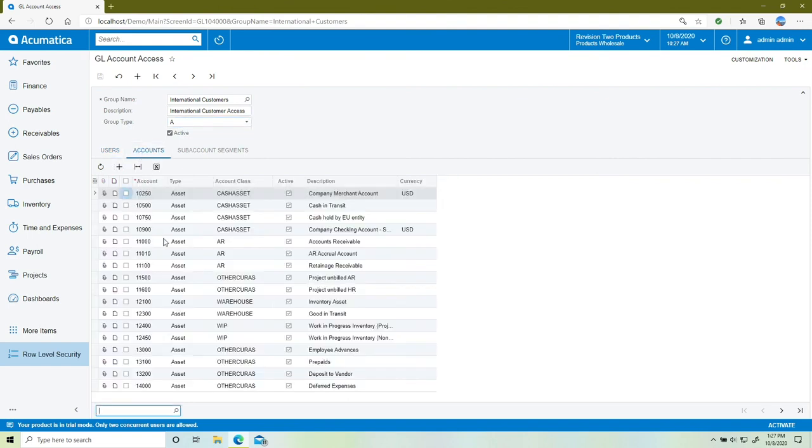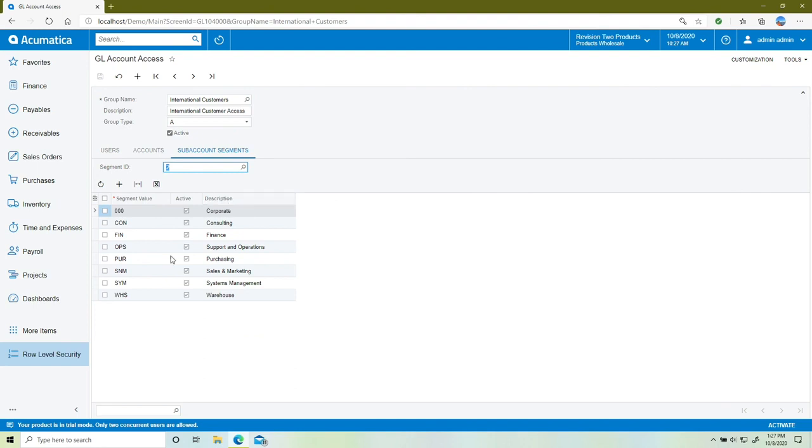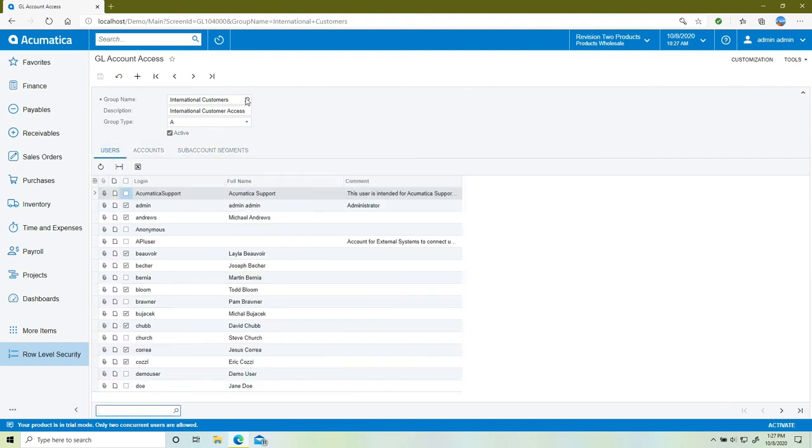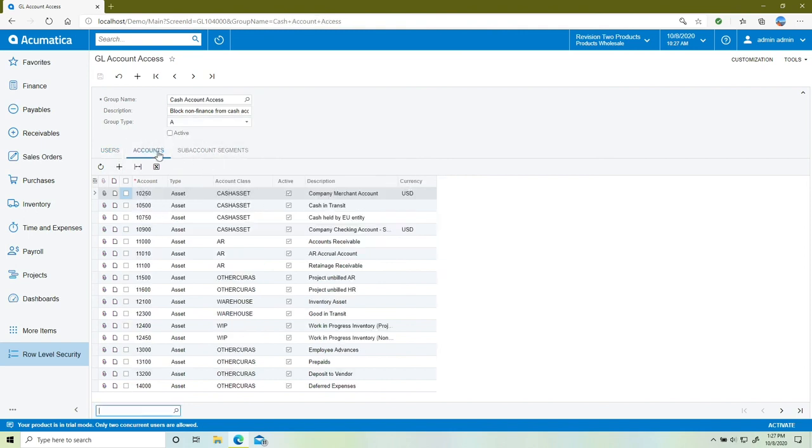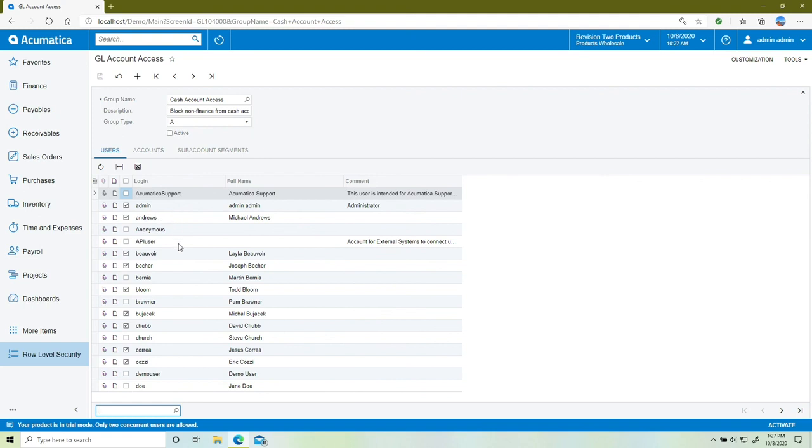So in this case, international customers do not have access to any of the accounts listed here. You can also have some sub-account segments shown here, which again, none of them are selected. Now if we switch it to a different group name, we do see that the cash account access does have a few different accounts here selected, as well as a different set of users.